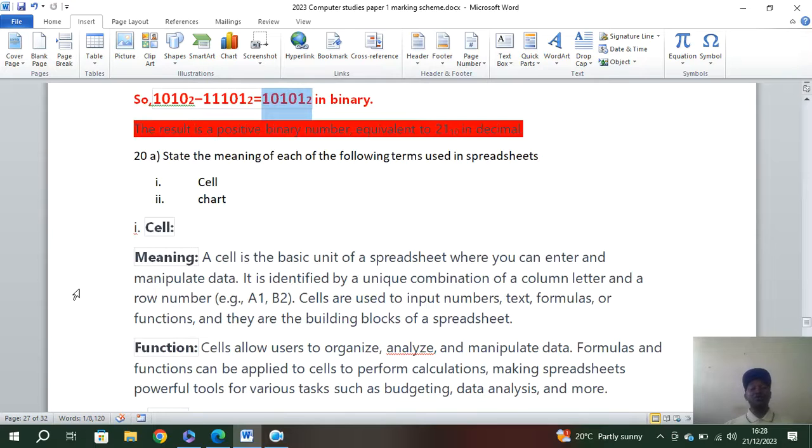Our last question, question number 20. Remember guys, we have agreed you are not supposed to answer all the questions. Just go through the questions and choose the best questions that suit you.